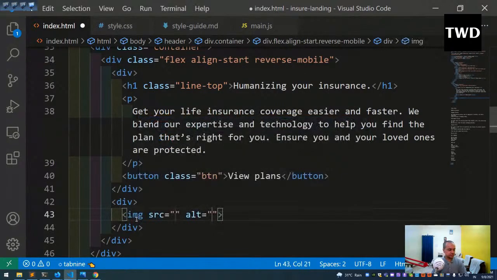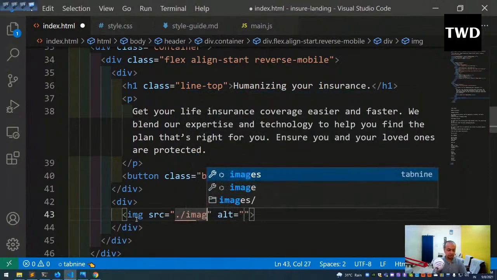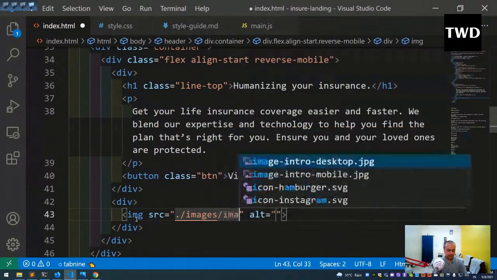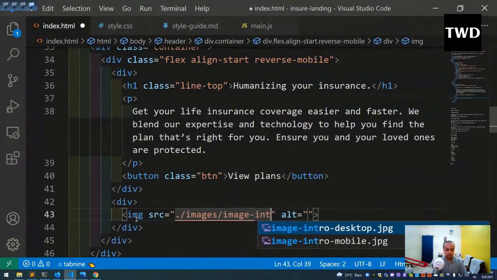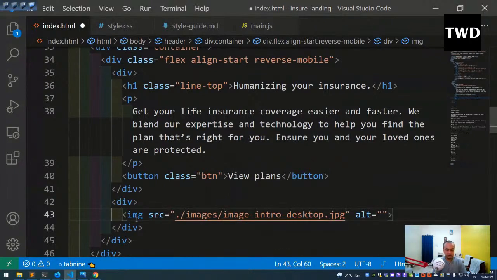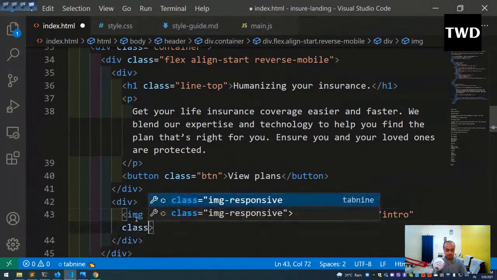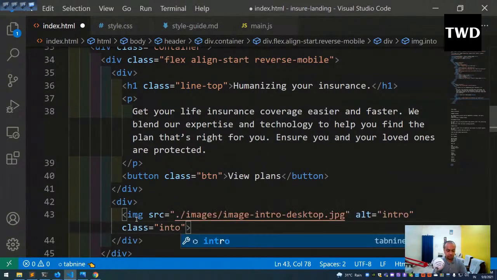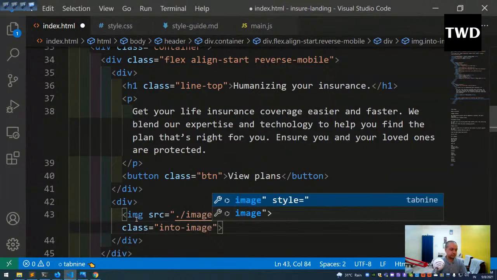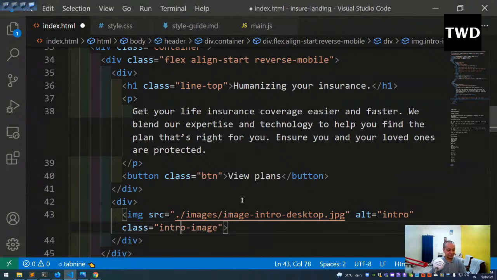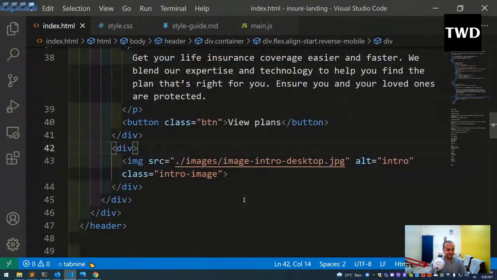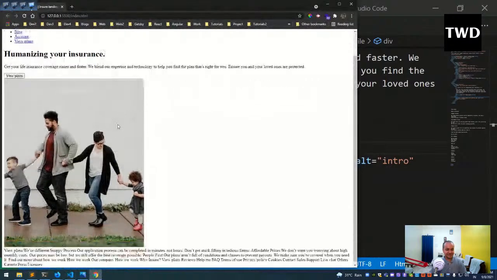img src dot images, image intro desktop and all this, intro, and class equal to intro image. Not intro image, intro image. Okay, save it. Okay, so now let me check. Yeah, this time it looks good.